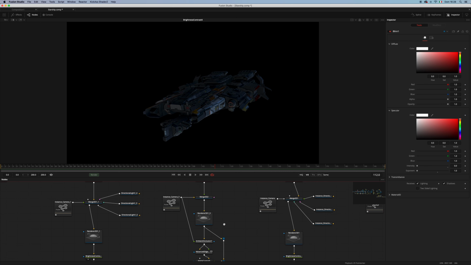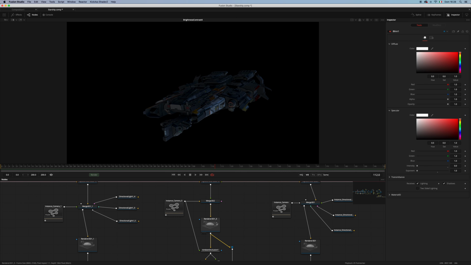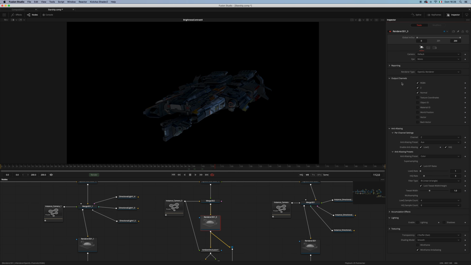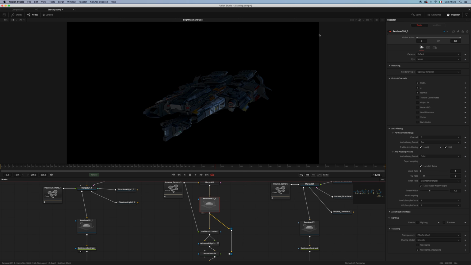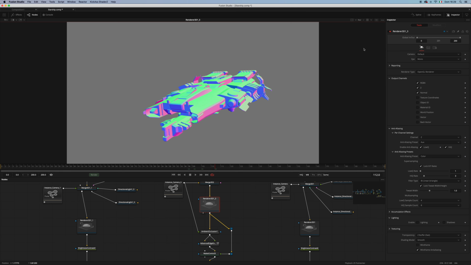The second pass is the ambient occlusion, and I set my render to output the Z and the normals. Let me show you. Here is my Z, and here are my normals.